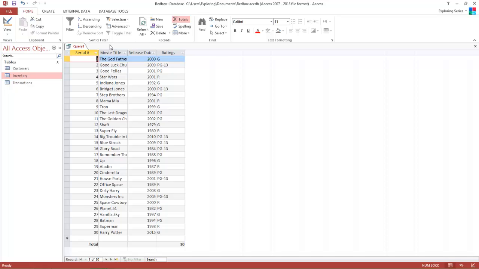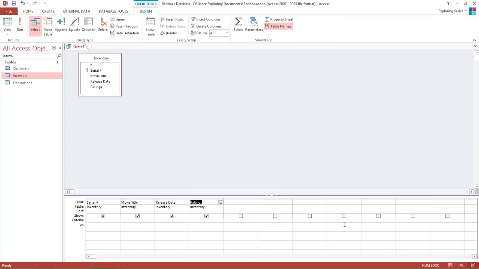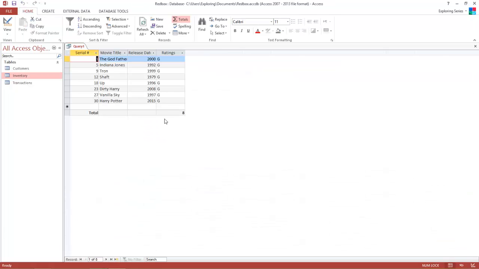Okay? So what we're going to do is jump into design view again, and we're going to add a basic filter automatically. Now this looks eerily like database functions in Excel. So I look at my fields at the bottom and I've got ratings. If I simply type in G for the rating, I can go in and run it again, and there are my G-rated movies.